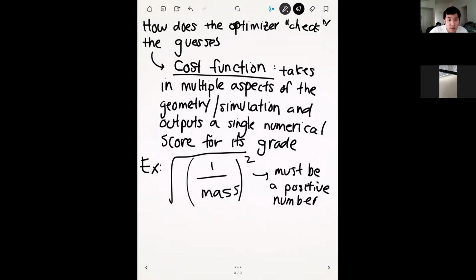All right, any final questions on this before we jump into ANSYS?